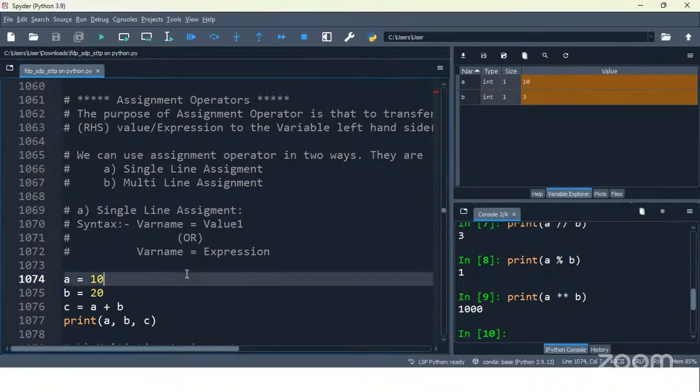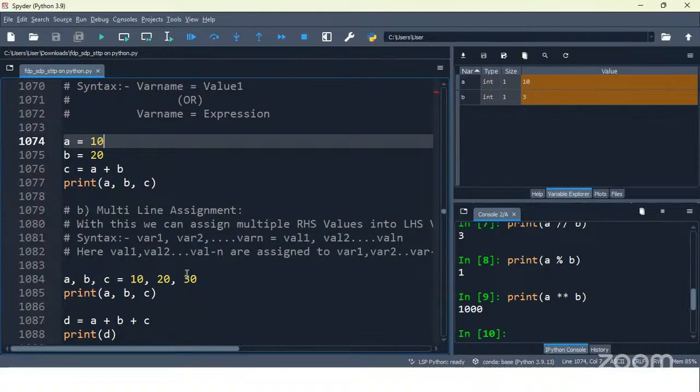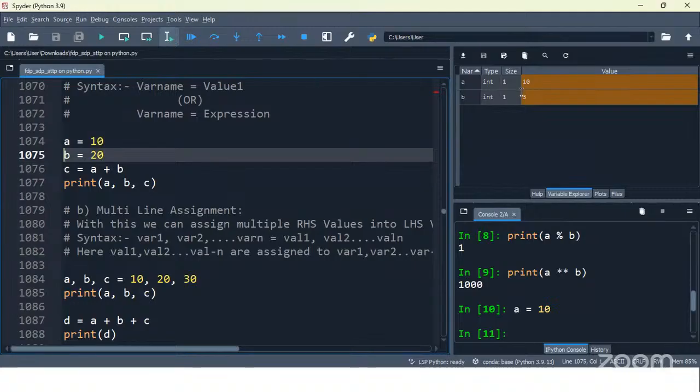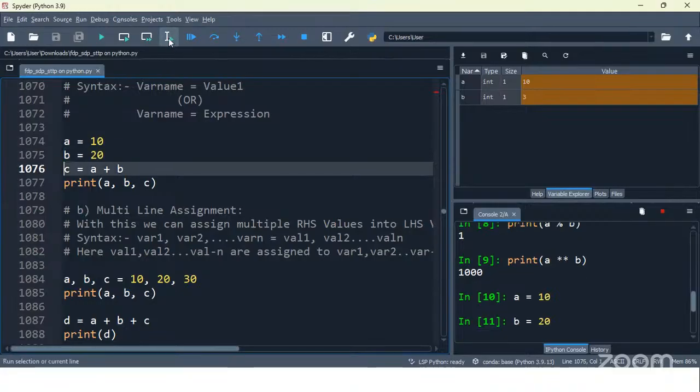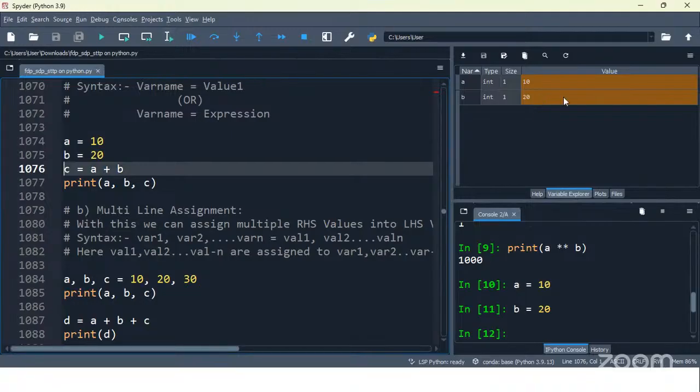Observe line number 1074. A is equals to 10. So I am going to store 10 in A. I am assigning 10 to A. So this is a single line assignment. In the same way, I am going to store 20 in B. So this is also an example of single line assignment.